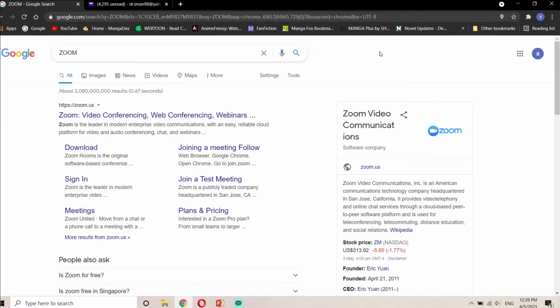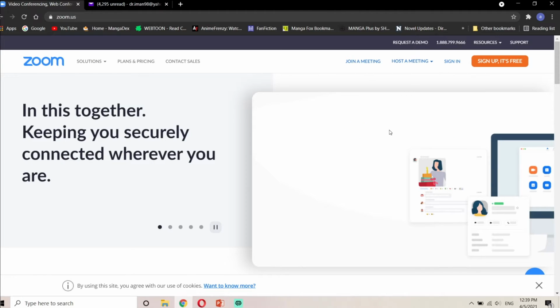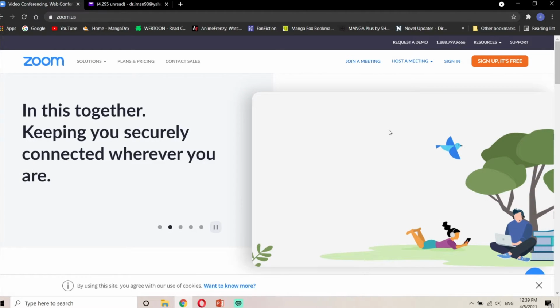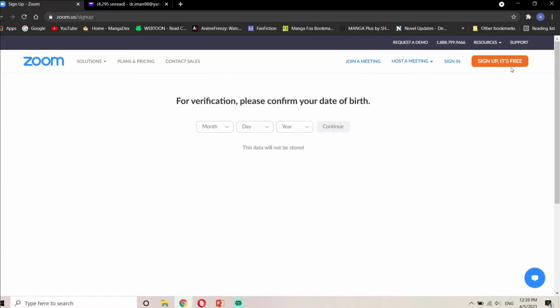Once you have done that, please click on the first link that appears. This is the official homepage for Zoom. In the homepage, please click on the Sign Up It's Free button to sign yourself up with Zoom. Zoom will then ask you for your date of birth so that it can verify that you are of legal age to use their application. Simply enter in your birthday to continue.